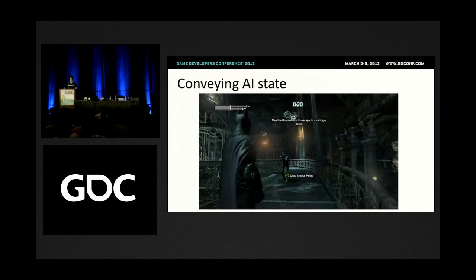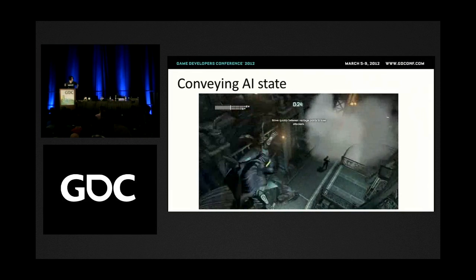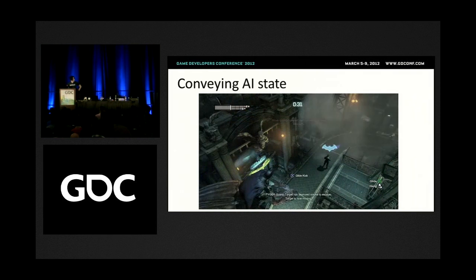Target spotted! Target deployed smoke to escape. Target is now moving.